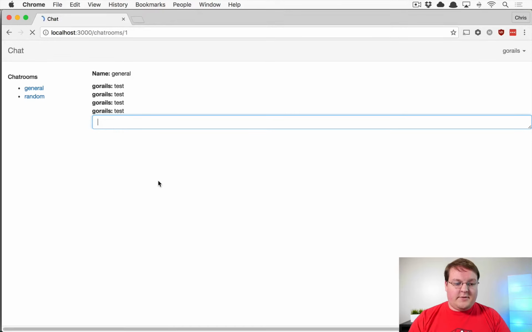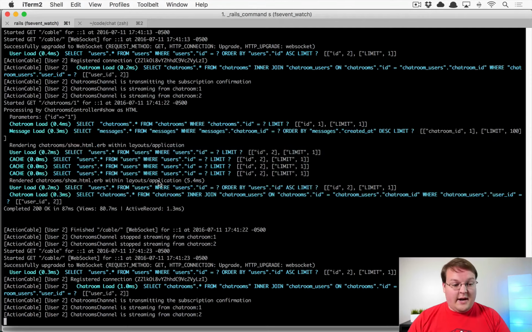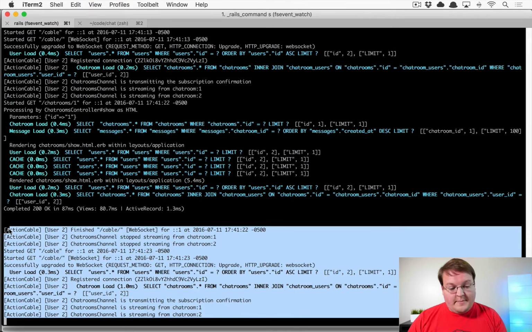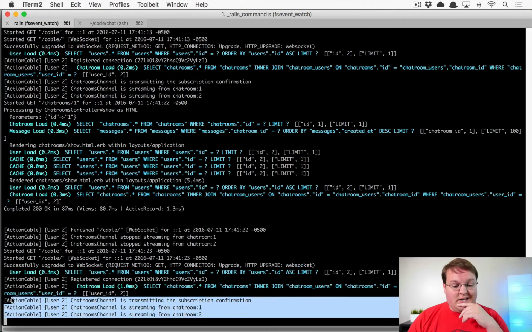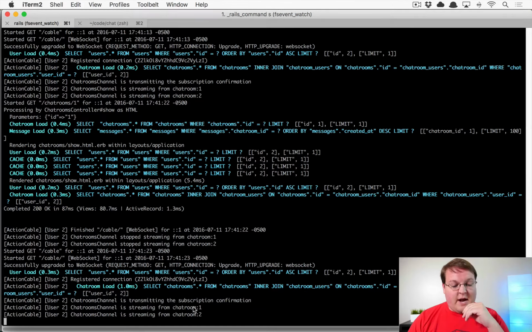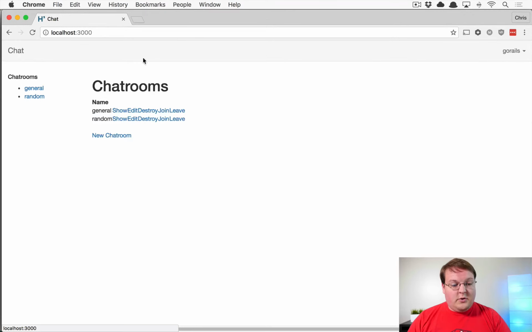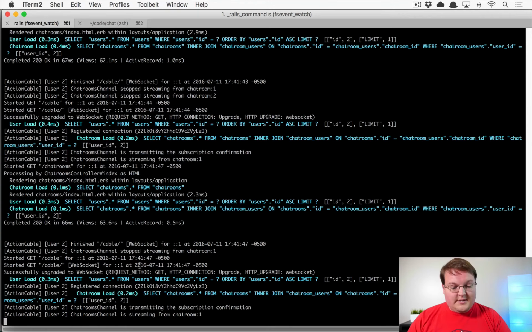Let's hop back into the browser, refresh the page, and then take a look at our Rails logs and see what we've got. So user number 2 joined the WebSocket connection, and you can see that they started streaming from chat room number 1 and number 2, which are the 2 chat rooms that we have set up. So if I were to go to the homepage and leave random, and we refresh this page, this is actually going to show us that now we're only streaming from chat room number 1. So this is cool. It's adding in that ability for us to go and set up those chat rooms.